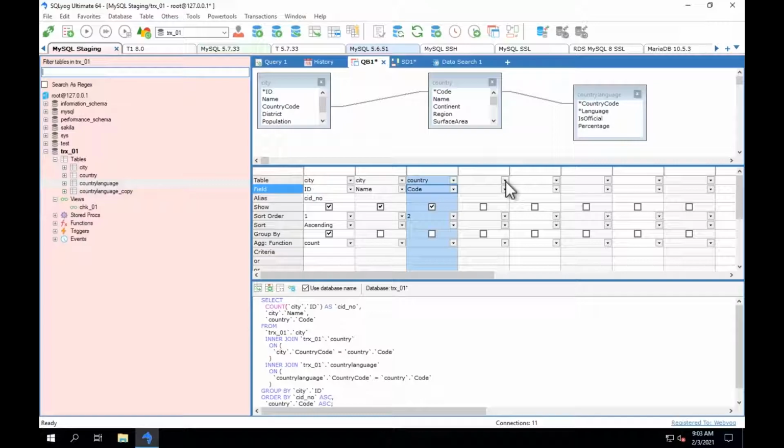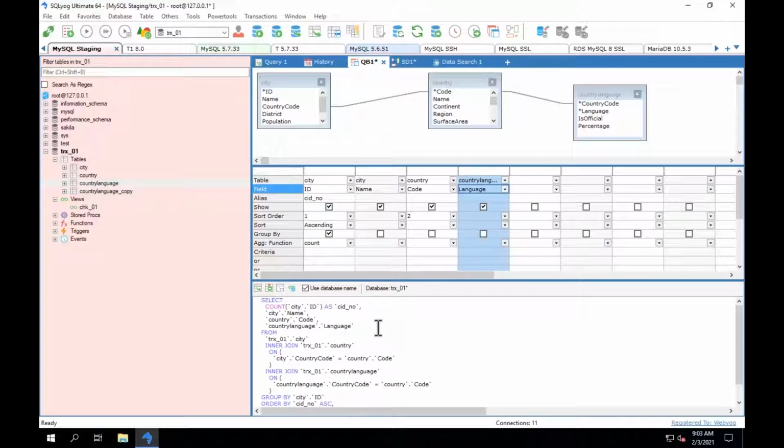And to start building the query, simply select the table and the columns you wish to include in the query generated by SQLyog. And the query generated at the bottom can be copied to the clipboard or to a new query tab from where you can execute the query and fetch the results.